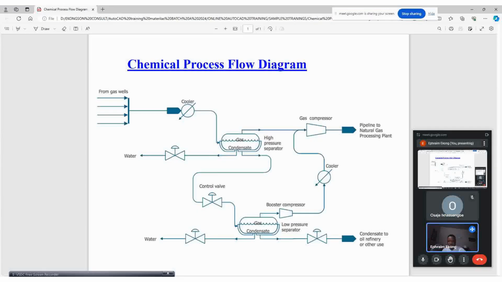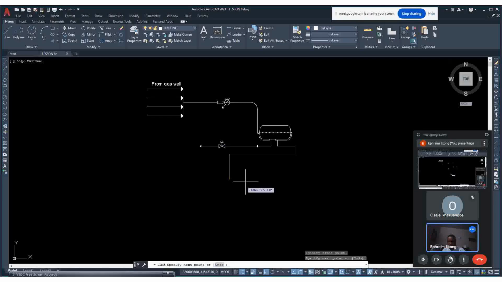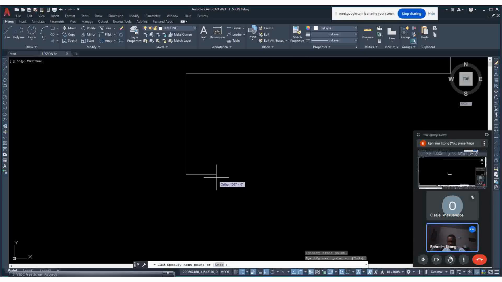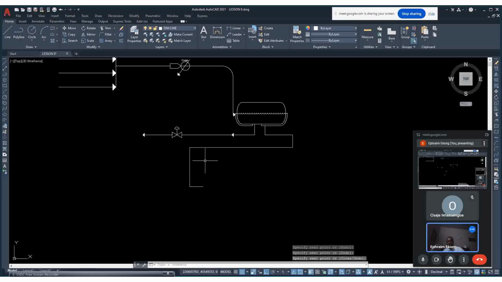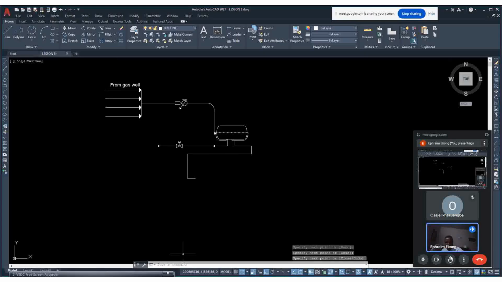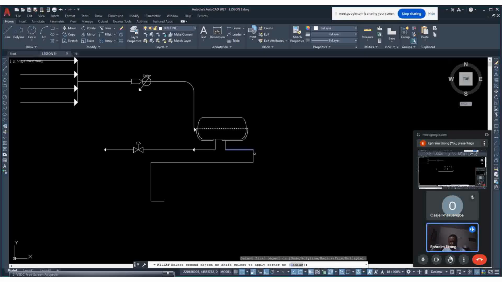So what next again? Okay, take it this way a little bit. Here is okay. All right. So what next? We have to fillets. Click this line, click the second line. Okay.